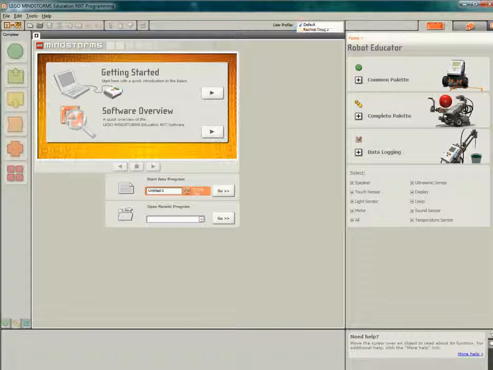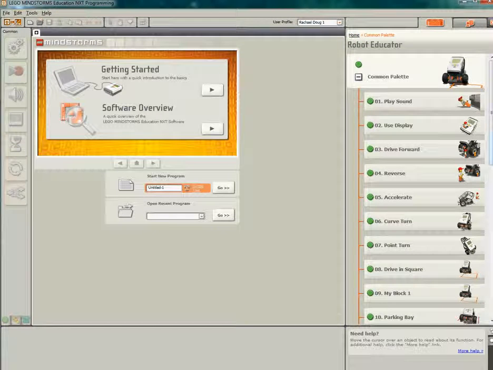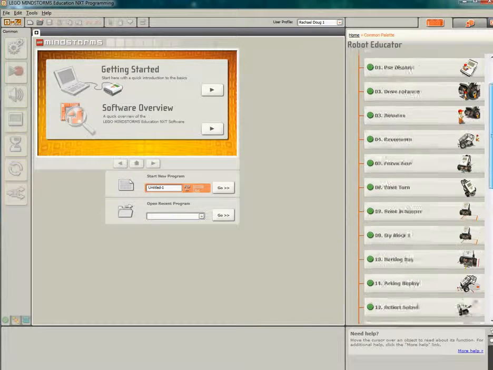Okay, after you have selected your user profile, we are now ready to start looking at how to program your robot. So I'd like to draw your attention to the right side of your screen that says Robot Educator. You're going to see three bars. One says Common Palette. This is where your first 20 lessons are located.